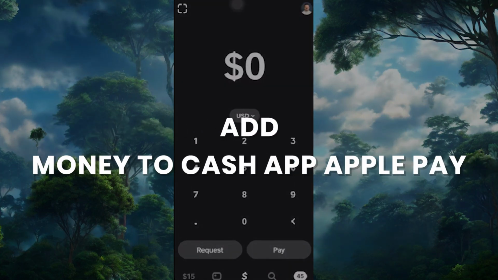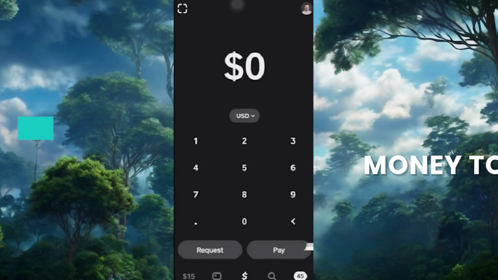Today I'll show you how to transfer money from your Apple Pay to Cash App. This is quick and easy, and by the end of this tutorial, you'll know exactly how to get your money.